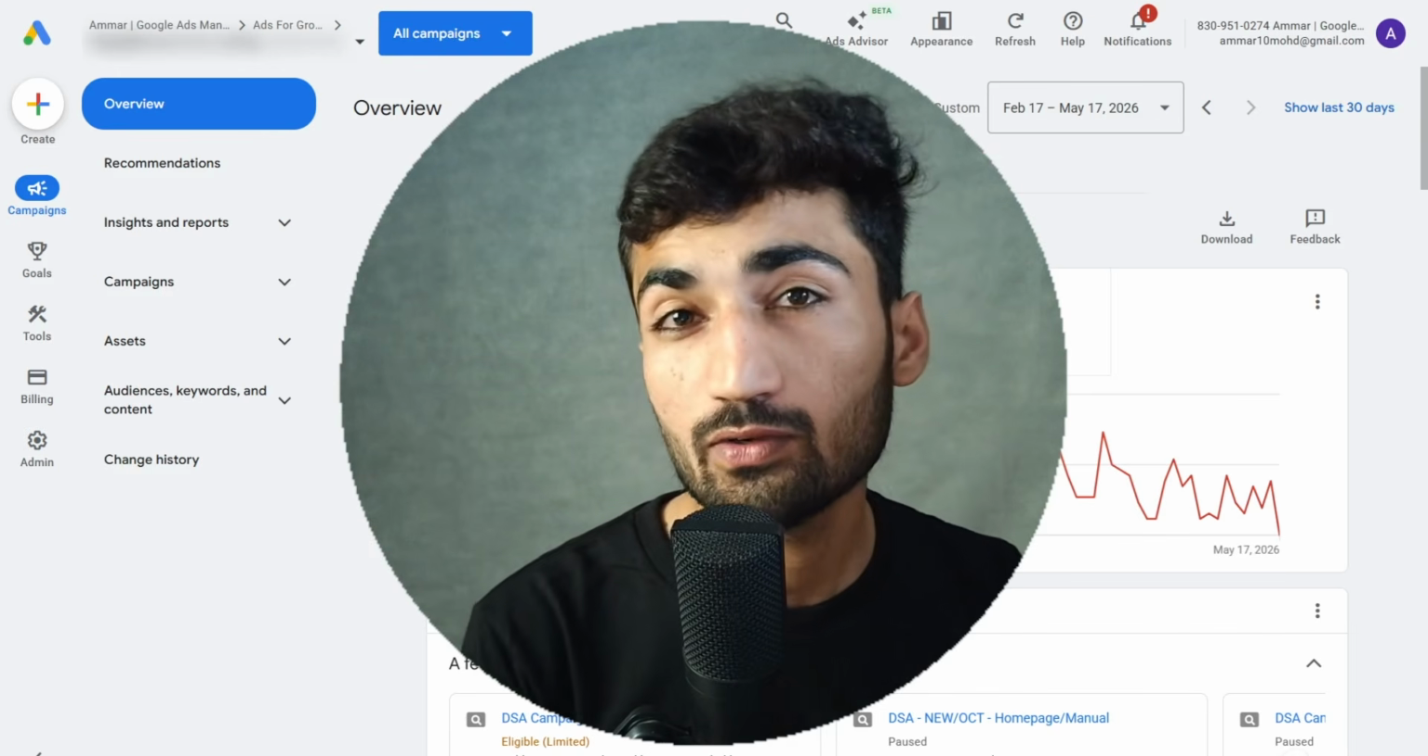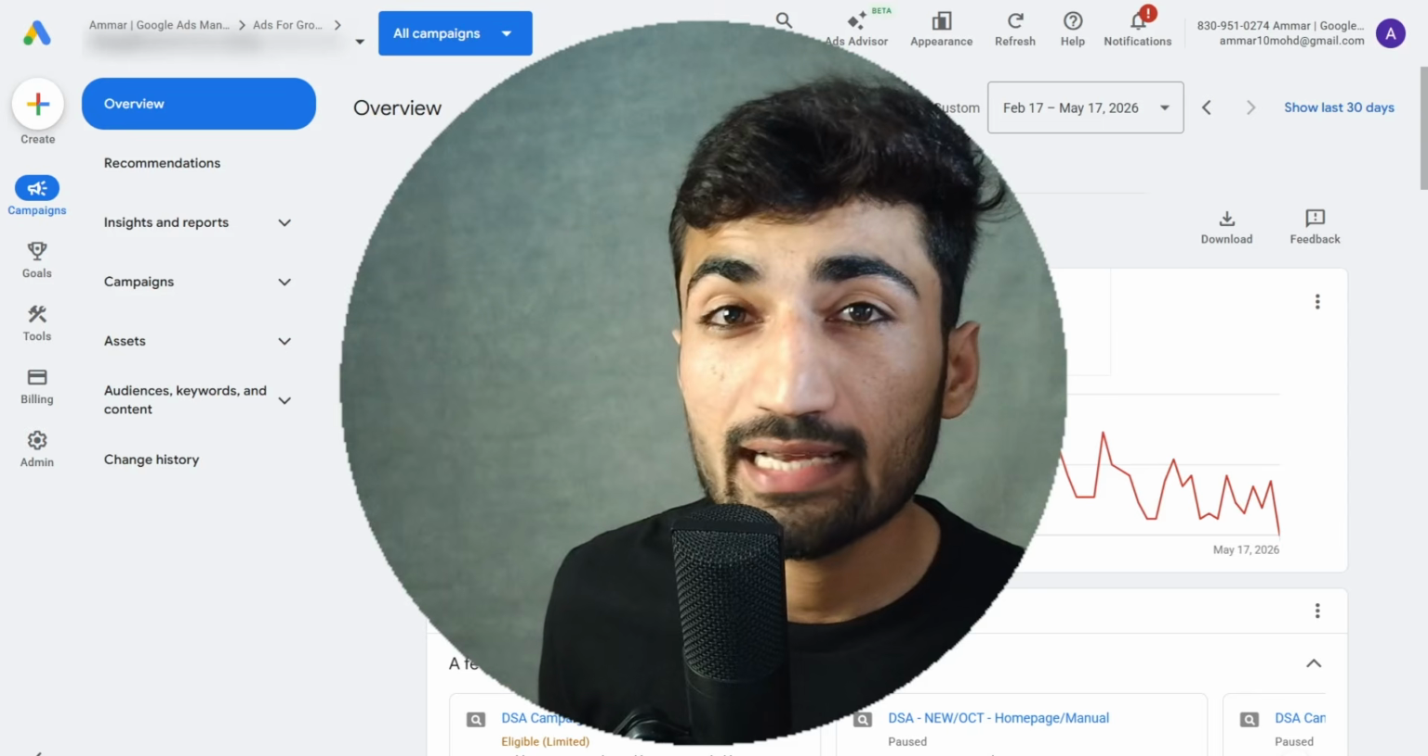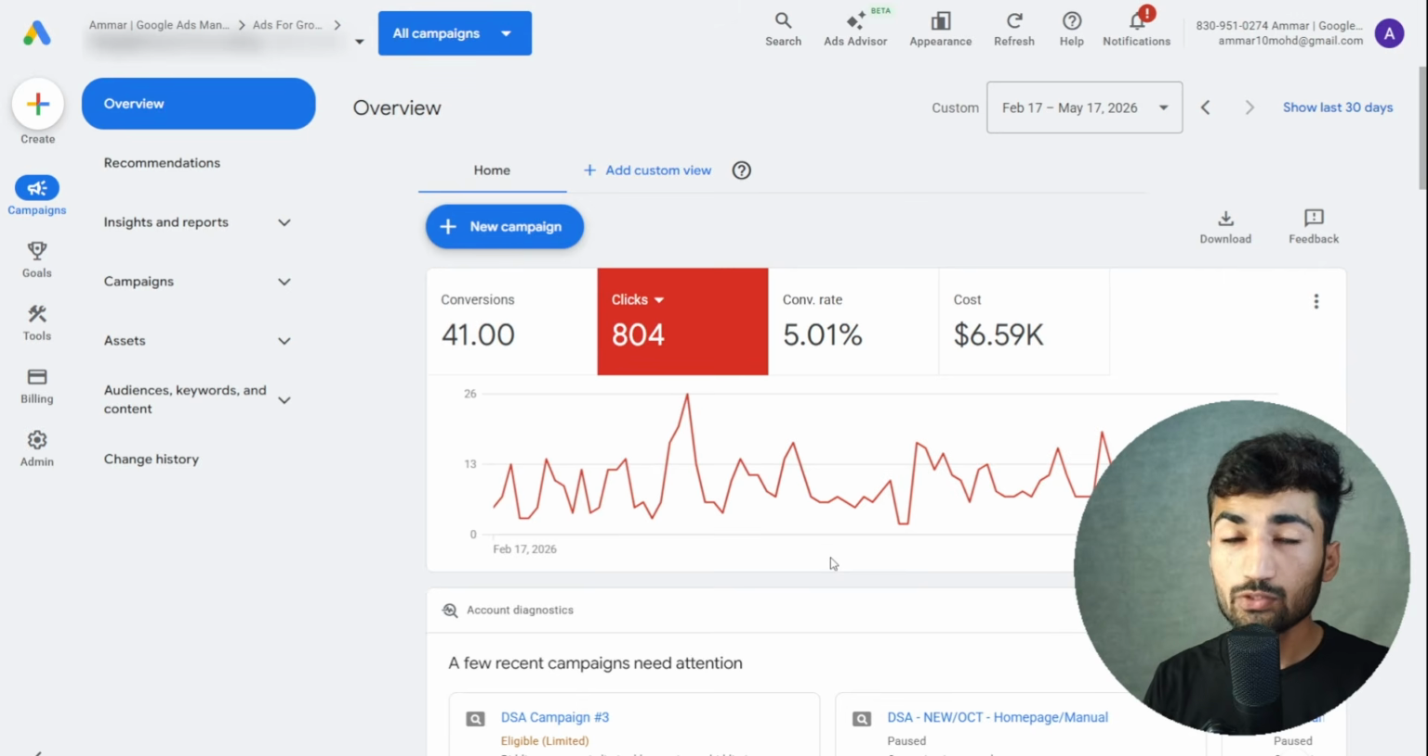This is called portfolio bidding strategy. And unlike other bidding strategies, we cannot do that at campaign level. We have to do that at account level, which I'm going to show you now. So you can apply this portfolio bid strategy to a single campaign. You can apply it to multiple campaigns. You can assign shared budgets and shared goals.